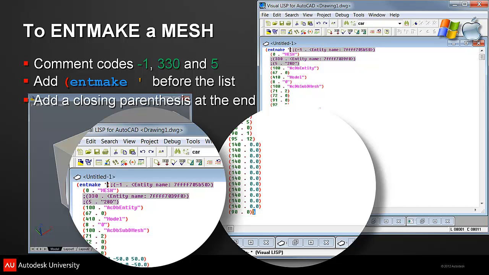From this list, there are 3 items we must remove: the object's entity name in group code -1, and the group codes 330 and 5. These are exclusive for the original object. They can be removed by simply adding a semicolon before them. This is what is known as commenting. Commented lines will not be taken into account when executing the program. Commented lines are displayed as purple text with a gray background.